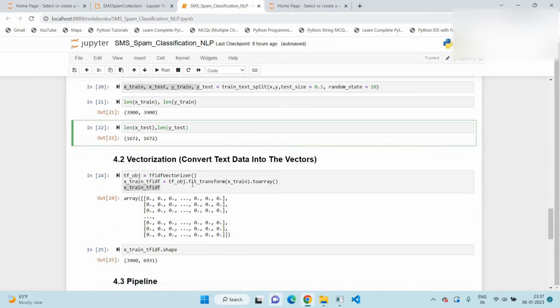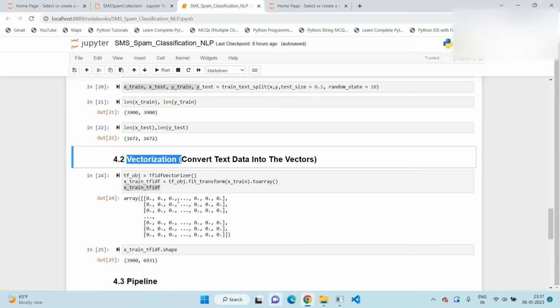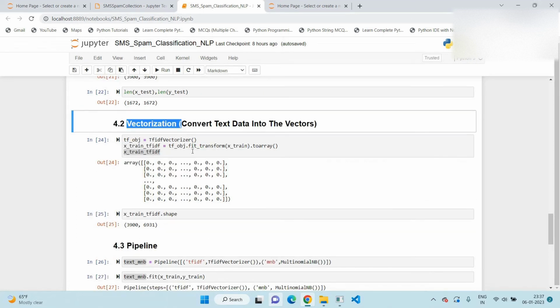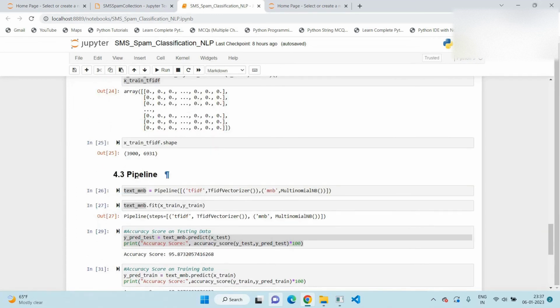After that we use vectorization to convert the text data into vectors. After that we create this pipeline. To create a pipeline, first of all we imported the pipeline function from the sklearn library. In the pipeline we pass a list of tuples. In the first tuple we pass the TF-IDF vectorizer object. In the second tuple we pass the multinomial NB.